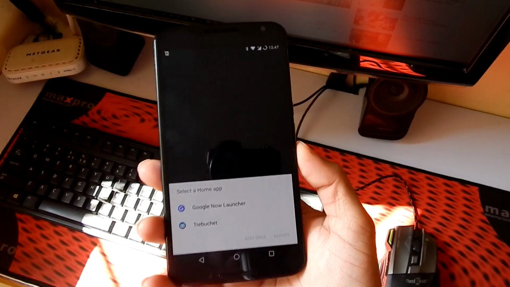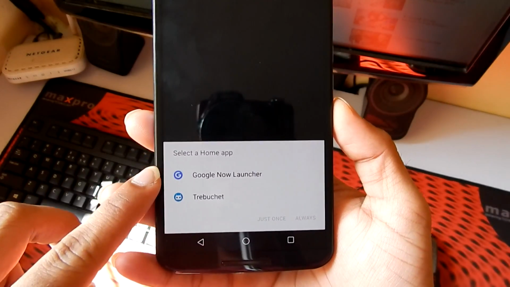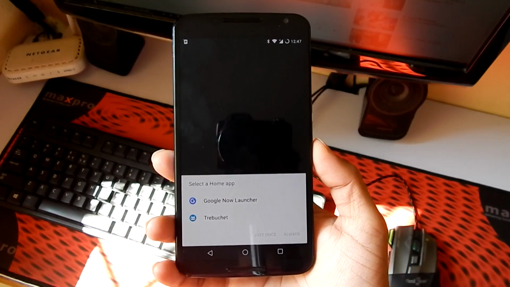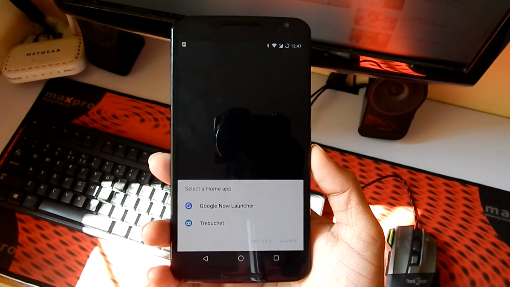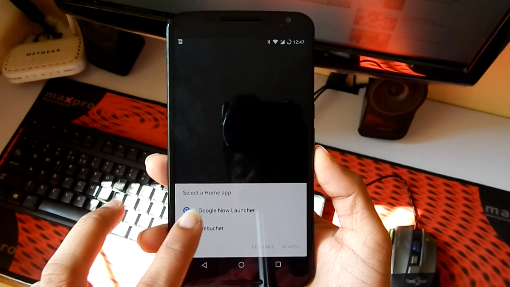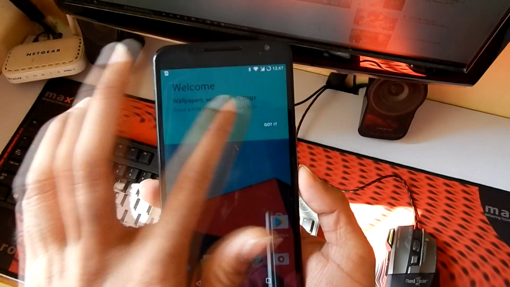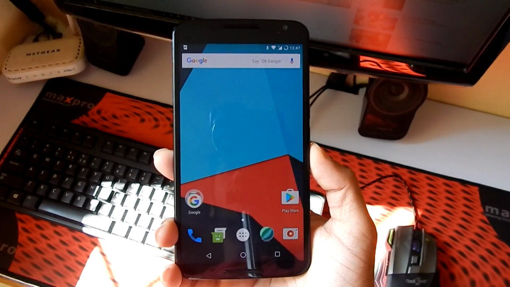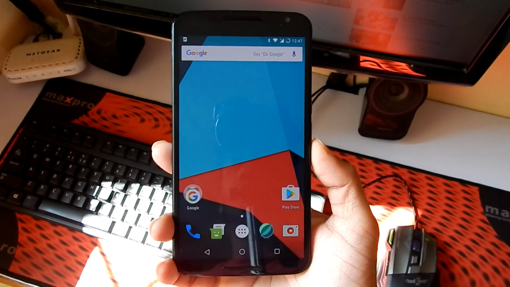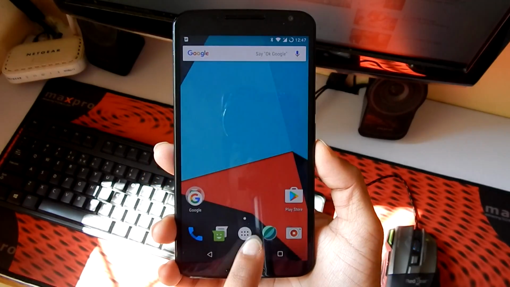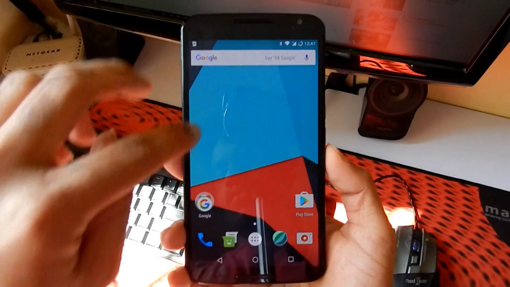As you can see, CyanogenMod is now asking me if I want to set the Google Now launcher as my home app or the Trebuchet launcher, which comes inbuilt with the ROM. You can use any one which you want. In my case, I'm just going to go with the Google Now launcher as I like it very much. So as you can see now, we are in the home screen of CyanogenMod. All the animations of the ROM are feeling pretty smooth. There are no lags in the animation of the ROM.